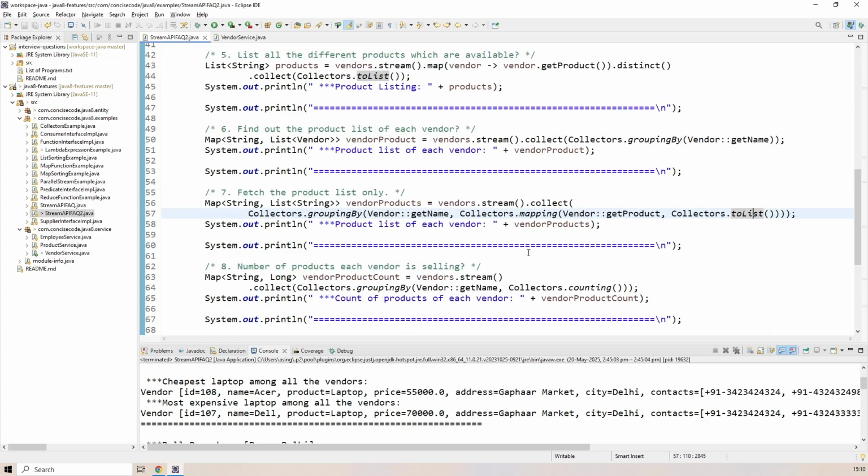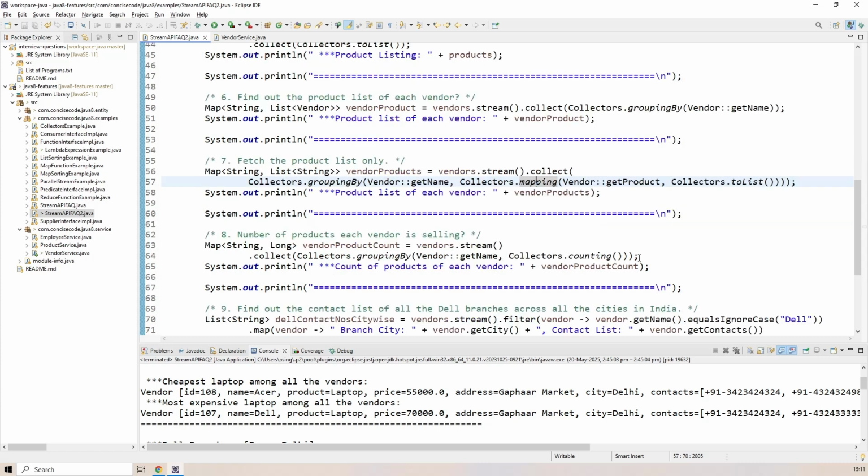This mapping method is a very important method. We can use this mapping method in the groupingBy method, and it is very similar to the map method as we have used in the previous use case. Here we can extract any data out of any object. So the use of this mapping method is the same. Let me show you the output now.